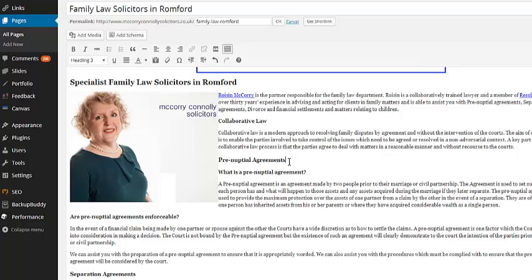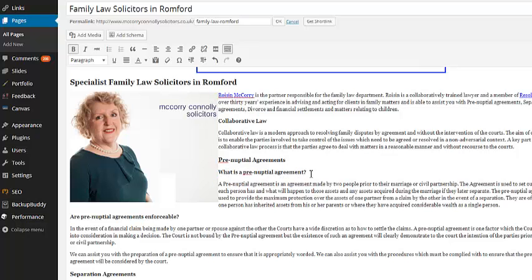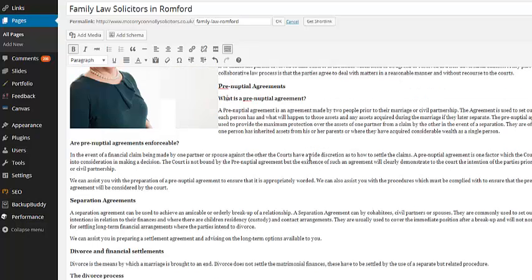Next one here, prenuptial agreement. So this is a page all about family law. Prenuptial agreements, H3. Now underneath that, we've got a subheading. Now this isn't a header tag, that's just in bold. Helps the reader, and again in bold. So the way we've broken this down, it's quite a long page. The way we've broken it down is each different section is in a H tag, and then the subsections within that section are just in bold.